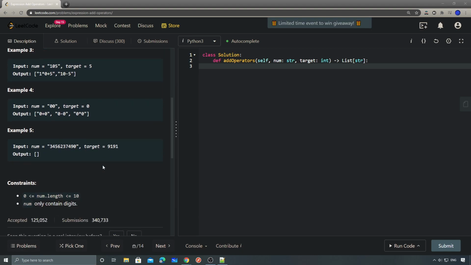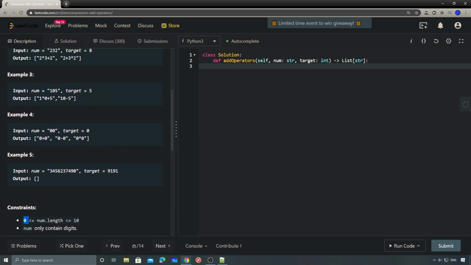All right, cool. And the constraint is like this. We have only 10 digits, basically.